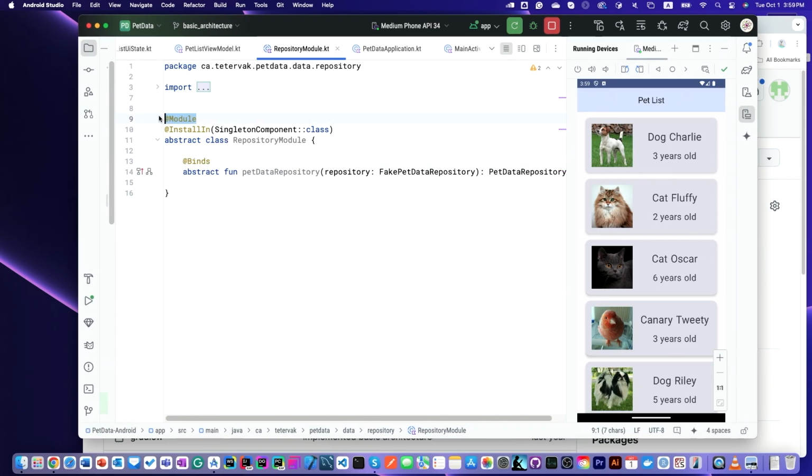A module means instruction for the dependency injection system. And this means the scope of the objects to be injected. In this case, it means global. Install in a singleton component class means objects are global. So it is the first exposure to the dependency injection system, and we will talk about this more in the future.